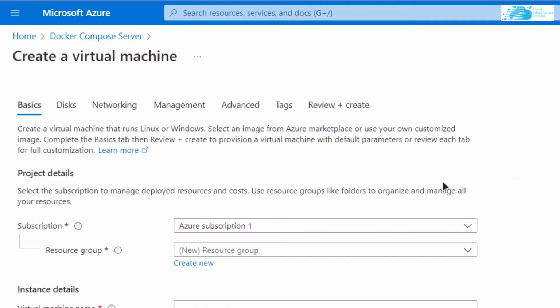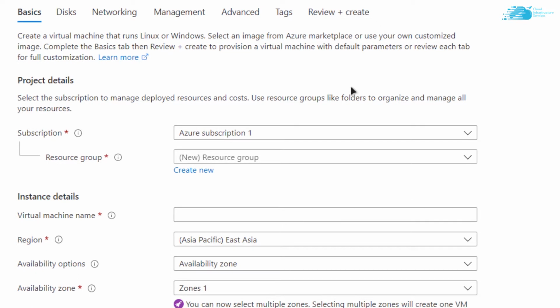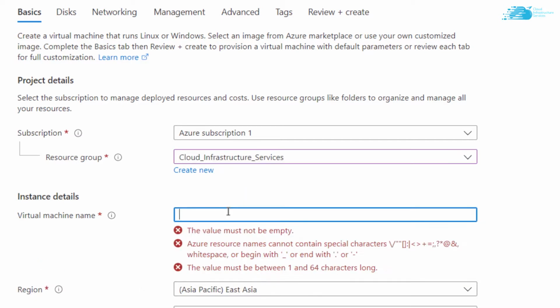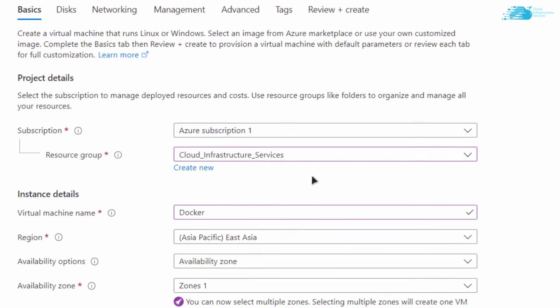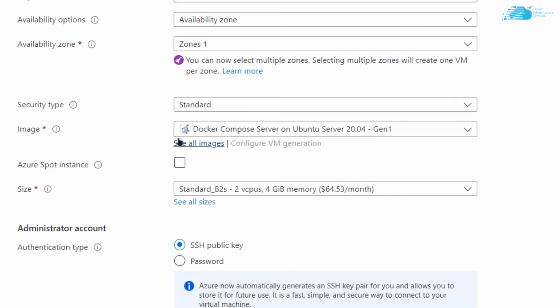After that, you would be brought to this page from where you can customize your virtual machine. So simply choose the subscription that you have, and then choose a resource group by either creating a new resource group or by clicking an already existing one, and then give a name to your virtual machine. So I'm going to call this one Docker. After that, choose the region where you want your virtual machine to be deployed. After that, choose the image that you got from the link in the description box and choose the size of the virtual machine according to your requirements.